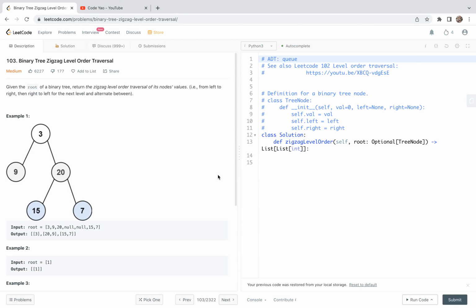Alright, let's look at another binary tree traversal, the so-called zigzag level order traversal. We actually have practiced a number of traversal algorithms for binary tree, like the pre-order traversal, in-order traversal, post-order traversal, and level order traversal. So this zigzag level order traversal is a slight modification of the level order traversal.